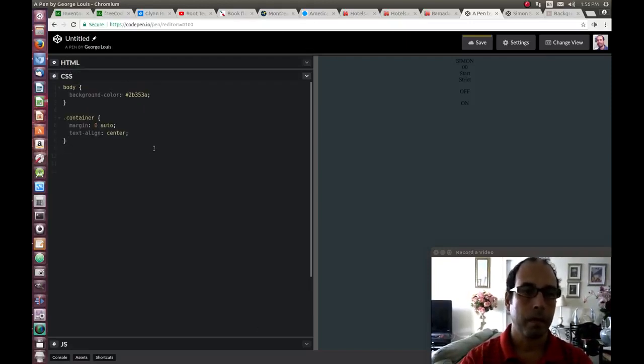Next I'm going to target the Simon board class. So I'm going to say Simon board, and I'm going to make this board a 600 by 600. So I'm going to say width 600 pixels, height 600 pixels, and I want to push it a little bit down. So I'm going to say margin top 50 pixels, and margin 0 auto, so I can center it.